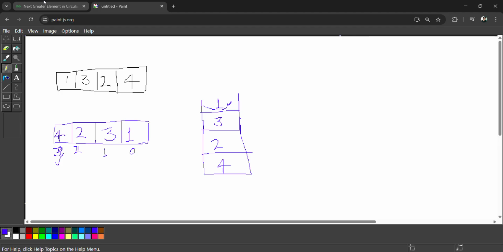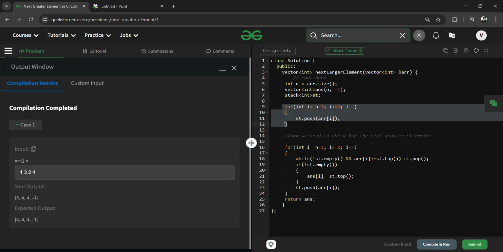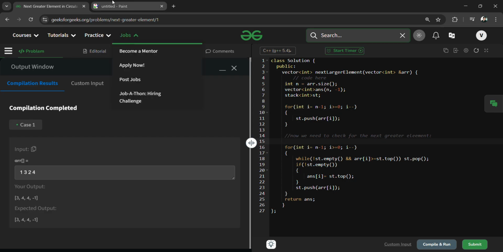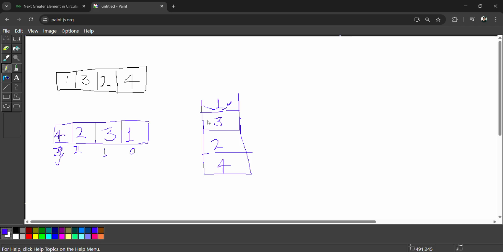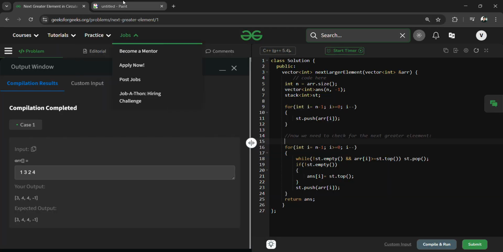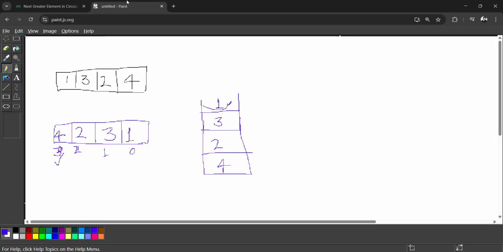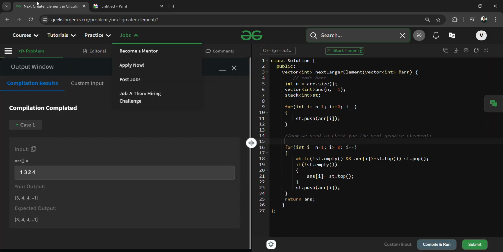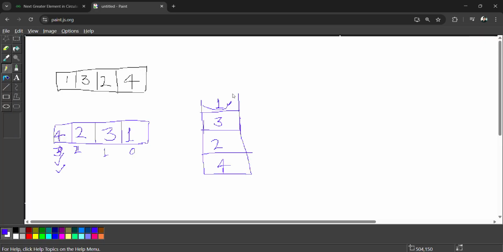Then in the second step, we again traverse in the same fashion, but here I'm going to check inside the stack. If the stack is not empty, and the second condition is that array of i is greater than stack dot top, that means if 4 is greater than 1, yes it is true. So if it is greater than the top element, we simply stack dot pop. So here we pop out 1 from this stack.